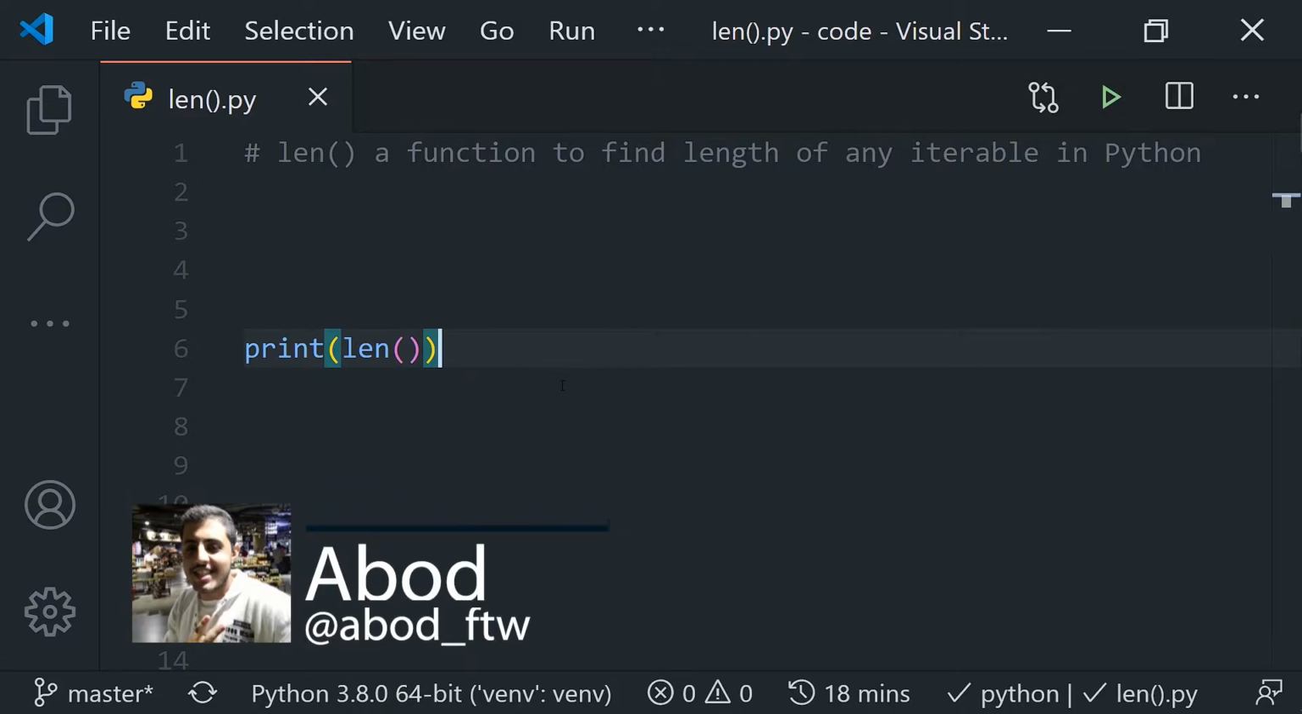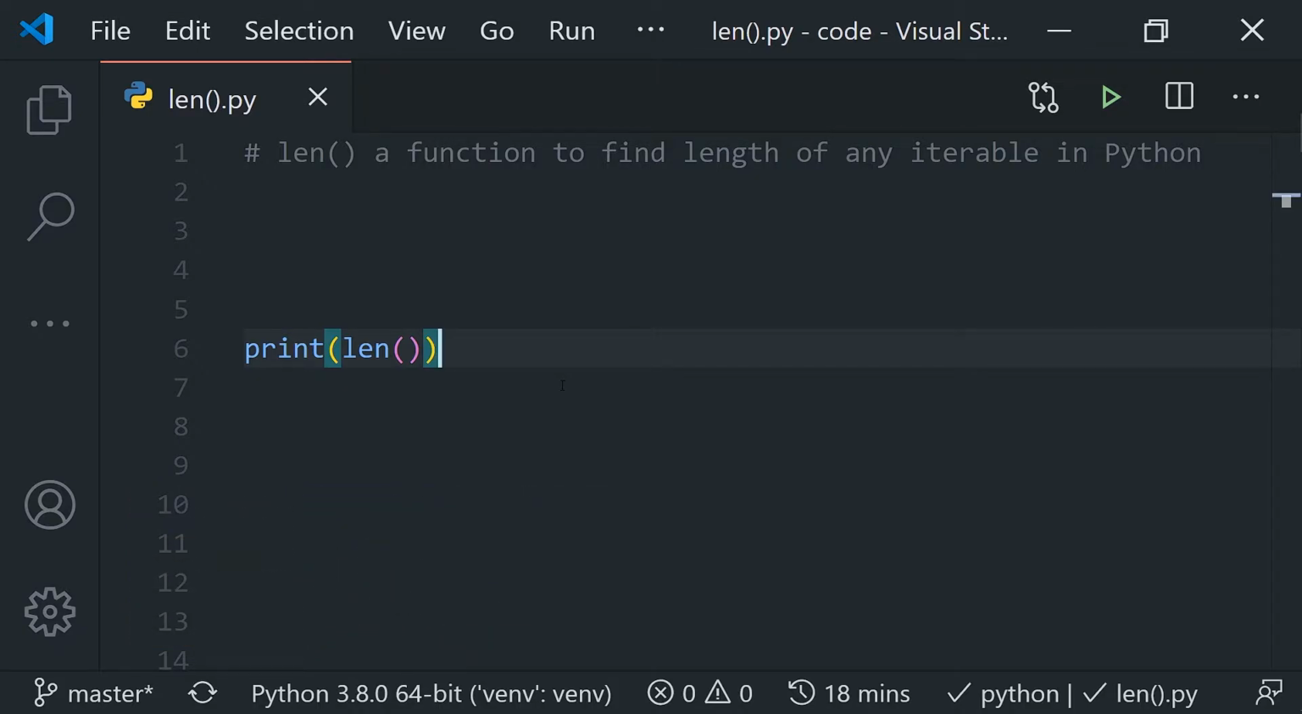In this video we will learn how to use the len function. Basically this function helps you to find the length of any iterable in Python, things like strings, lists, etc. So basically this is the length function.